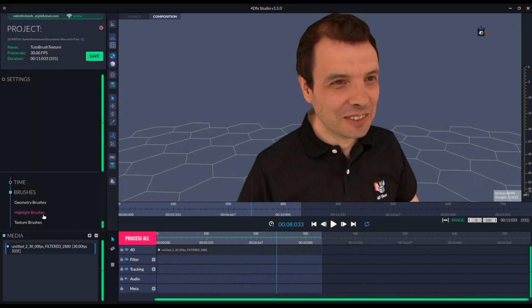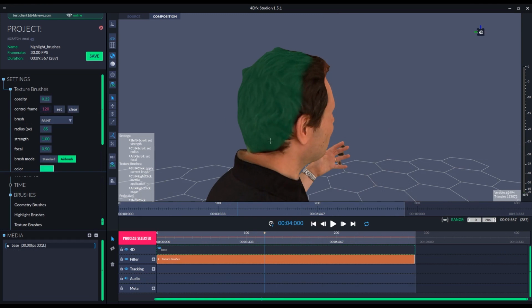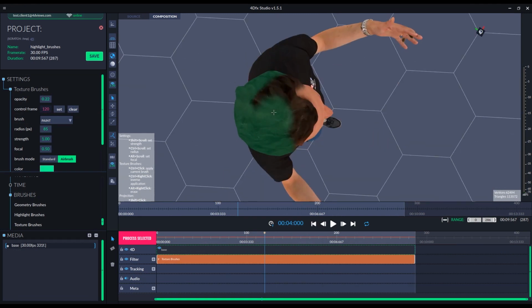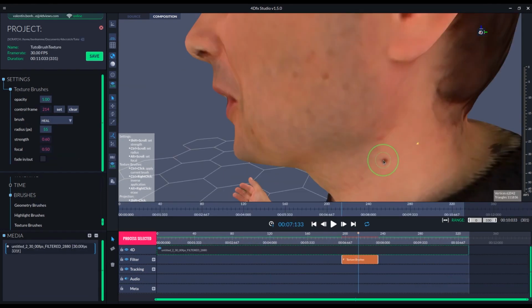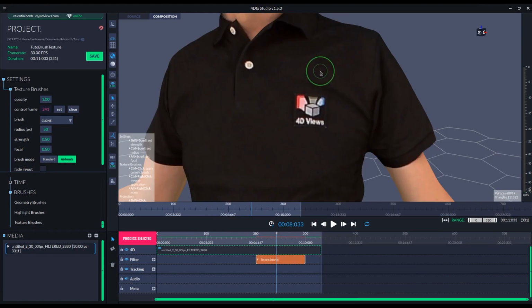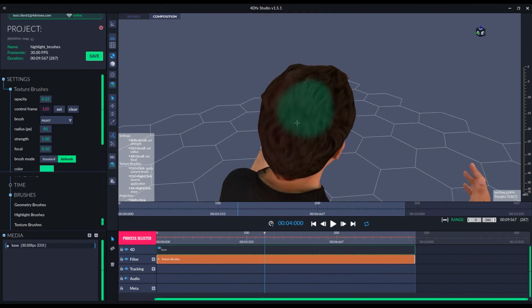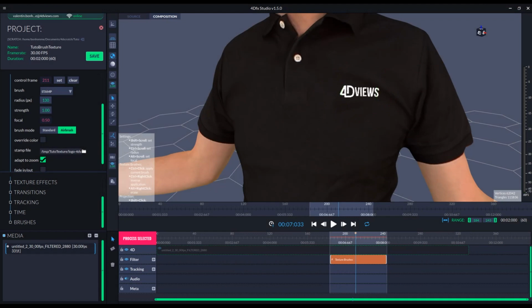Let's begin by talking about the various use cases for the texture brushes. The texture brushes can be used for both creative and correction purposes. It is indeed possible to do some editing similar to what you can do in a photo editing software. For example, you can remove a logo from a shirt, hide a pimple or a stain, change the color of a region, or insert an image somewhere.